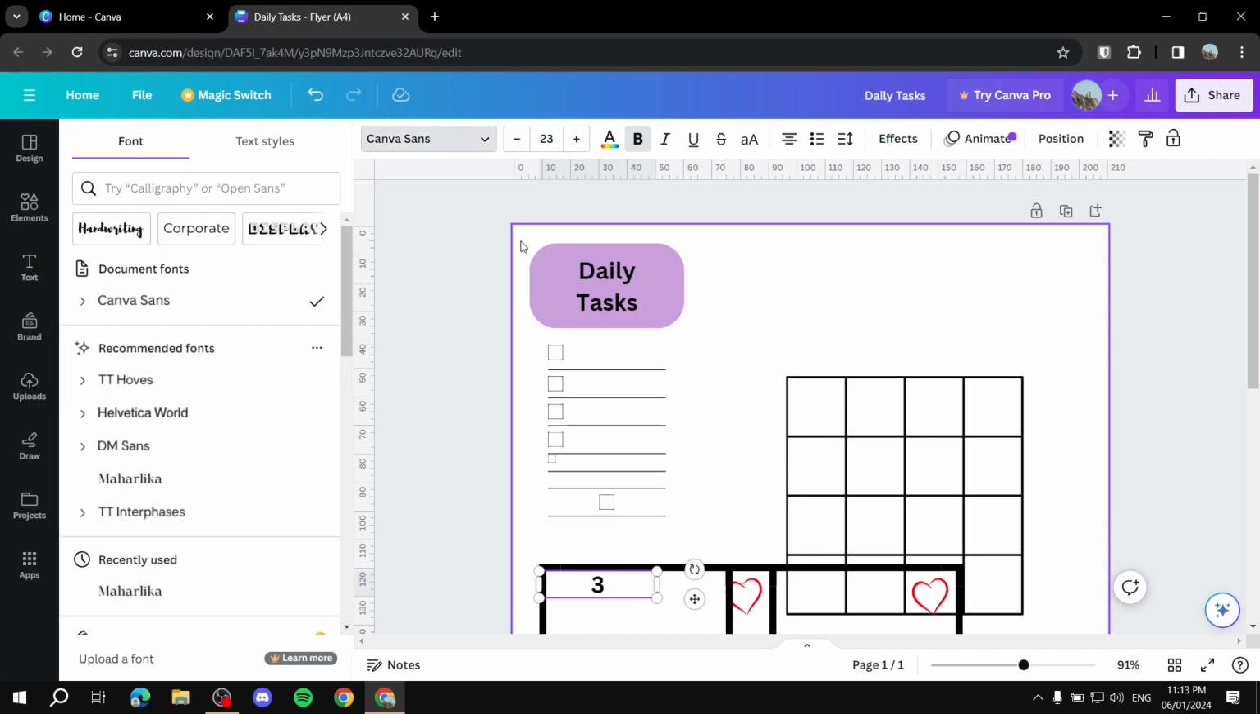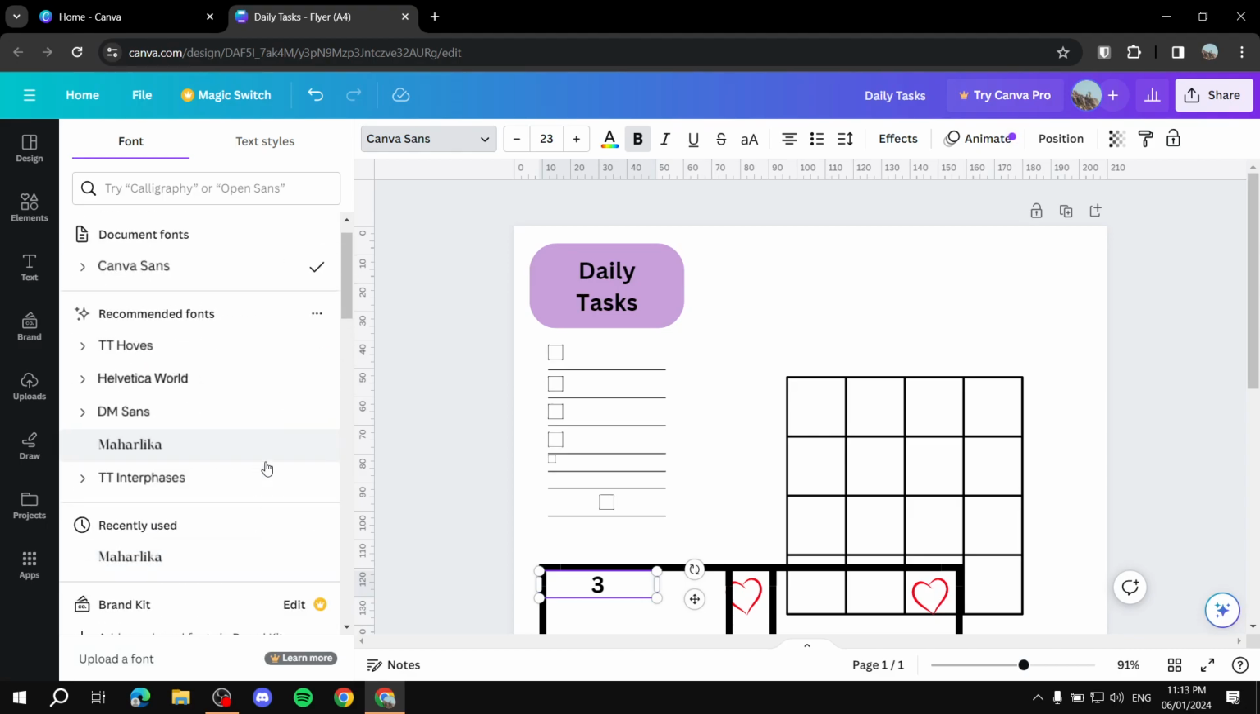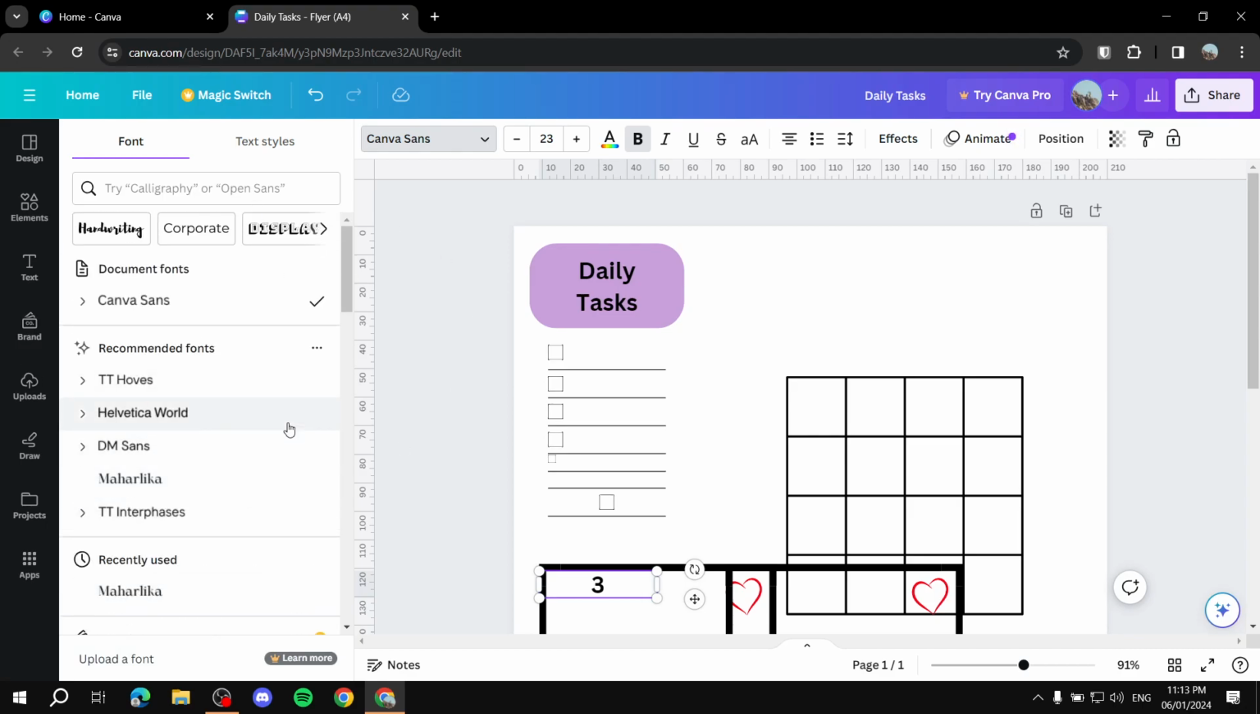Now, I need to say something about the fonts. Since you can upload a font of your own, if you want to sell the planner, you need to check if the font is for commercial use or not. Make sure you do that.